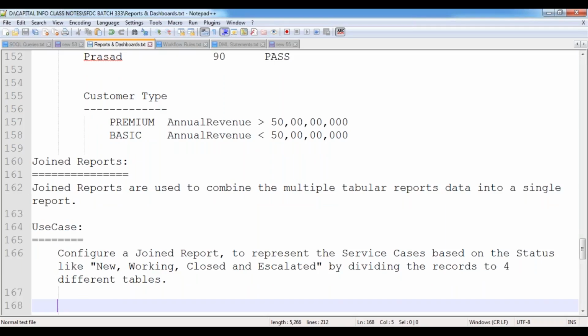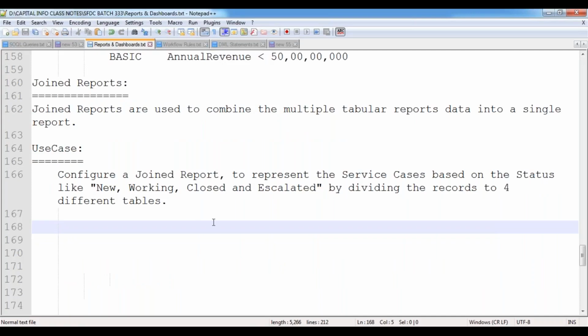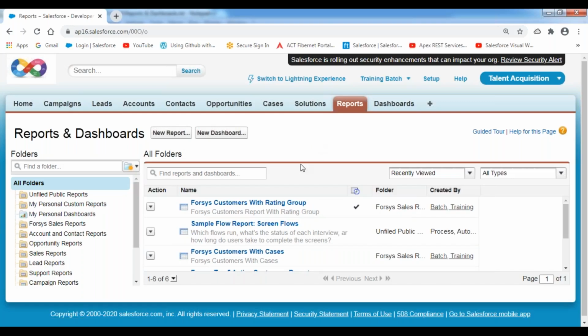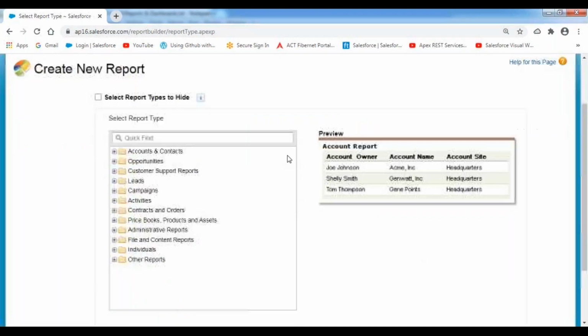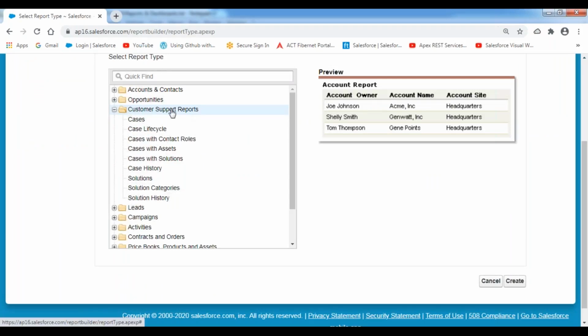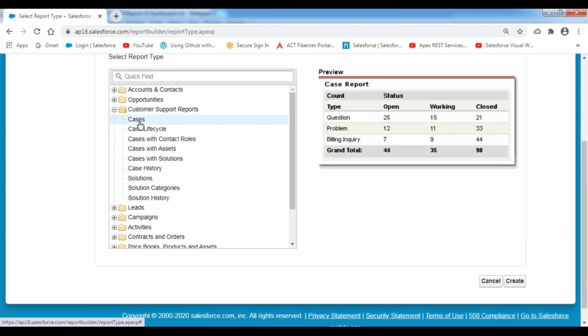So these are the 4 different tabular reports over here, but I need to combine this data into a single report. How can we generate this joined report? Now let's see practically. Let me create a report right now. Click on this new report button to create a new report. Select the object related to service. Go to customer support and the support reports. I would like to select the case object to represent the report data. Click on create.